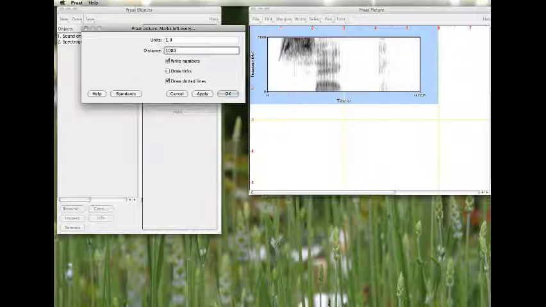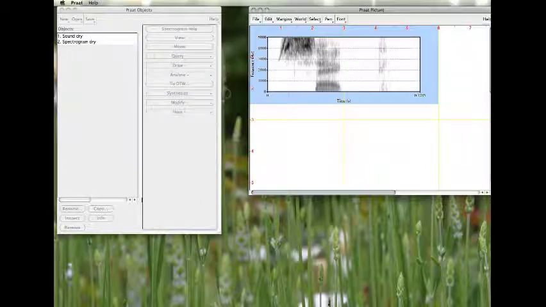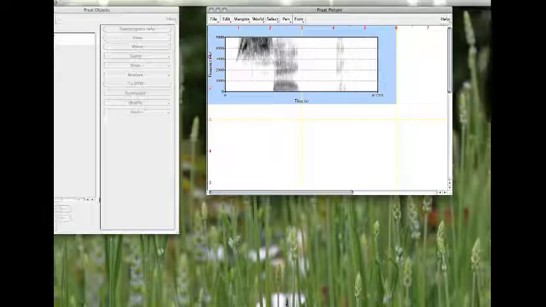Drawing ticks with this button here means that it's going to put a little marker on the side of the graph so you can see, and saying yes to draw dotted lines means it will draw dotted lines across the spectrogram at those frequencies. So just to show you what that looks like, we go OK, and you can see there's the numbers, here are the ticks, and here's the dotted lines.